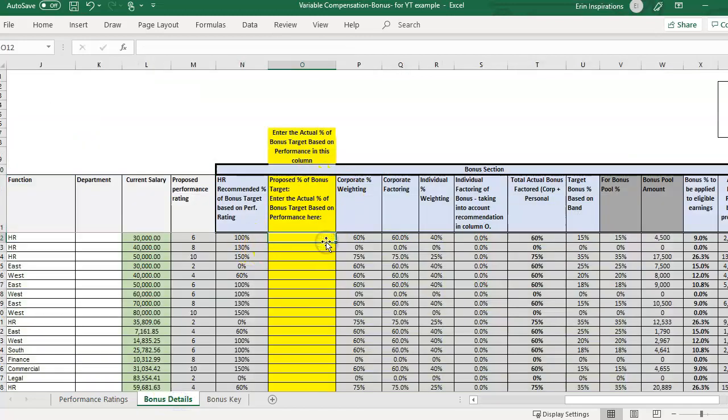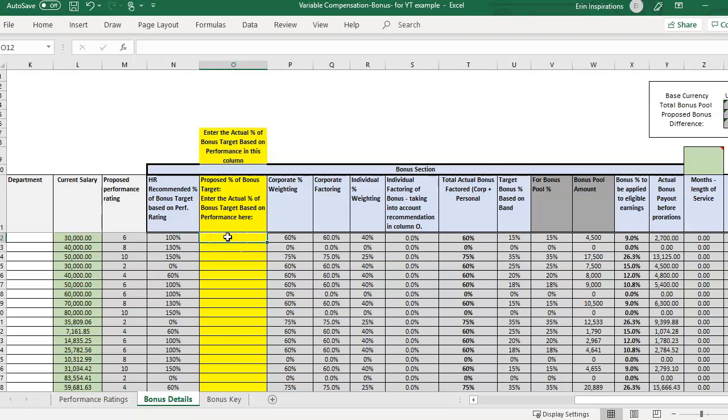And then the manager still needs to enter, if they agree with this recommendation, 100% here, or 130, or maybe they say 150, maybe that's too much. Maybe they want to add more. Or 0%, maybe they don't want to give 0%. Maybe they want to give something still.